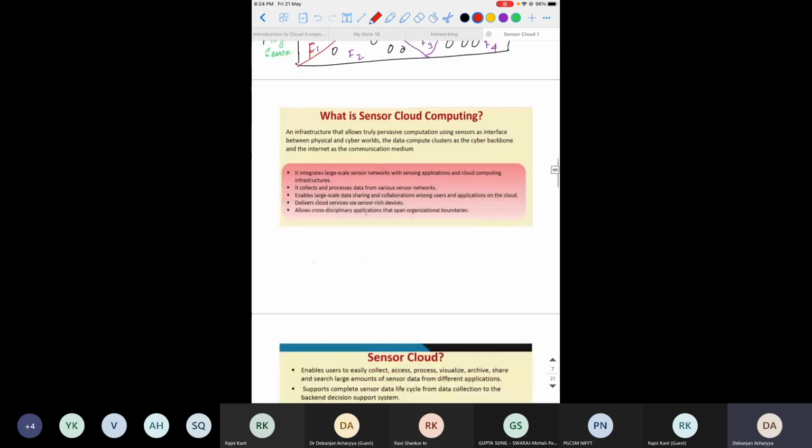So let's talk about some theoretical basics. So what is sensor cloud computing? An infrastructure that allows truly pervasive computation using sensors as interface between physical and cyber worlds. In addition, the data compute clusters as the cyber backbone and the internet as the communication medium. So all these things are amalgamated in this sensor cloud. So that's why at the very beginning I told you the sensor cloud is a philosophy.